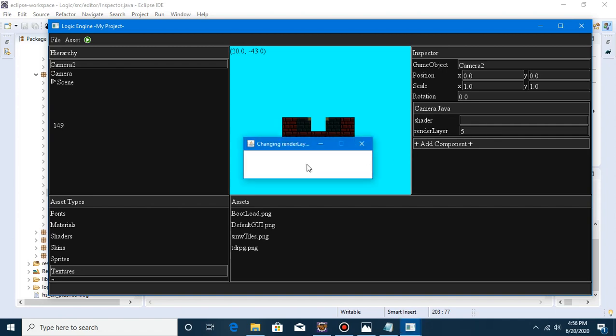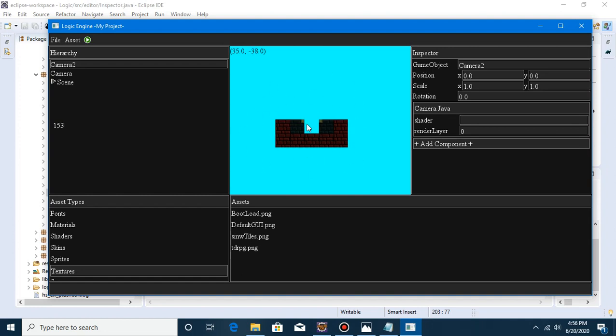Alright, I'm going to go ahead and set this back to 0 because I have something to show you at the moment. The way that the code is set right now, how this all renders in the editor, we're seeing the editor camera. We're not seeing the camera itself. So, of course, we're not going to see any difference.